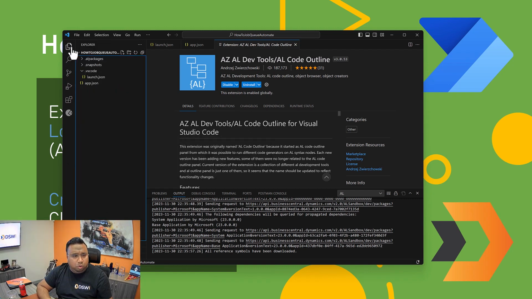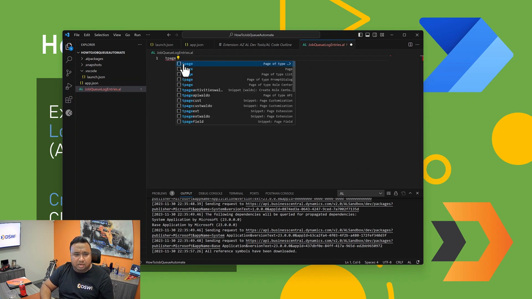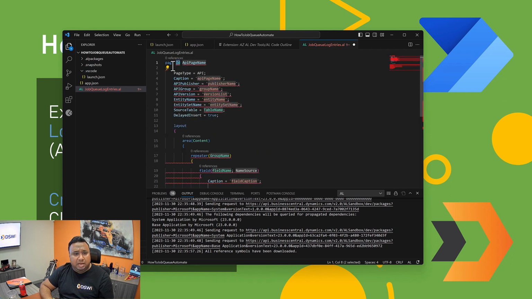So back under my Explorer, if I typically want to just create a new page, or a new AL file, I would come over here, and depending on what your naming conventions are, I would probably create an API page, and I'm going to say job queue log entries.al. Then I use my tpage snippet, and I could go from there. Or if you have Waldo snippets, it also has a page of type API. This also helps. Otherwise, I could just say tpage, and it will create a bit of a snippet for you to work with.